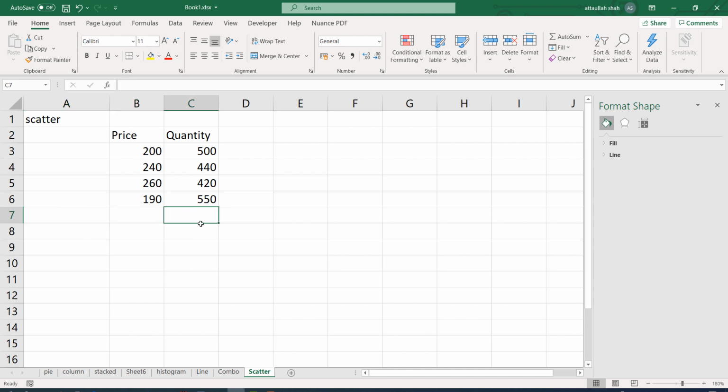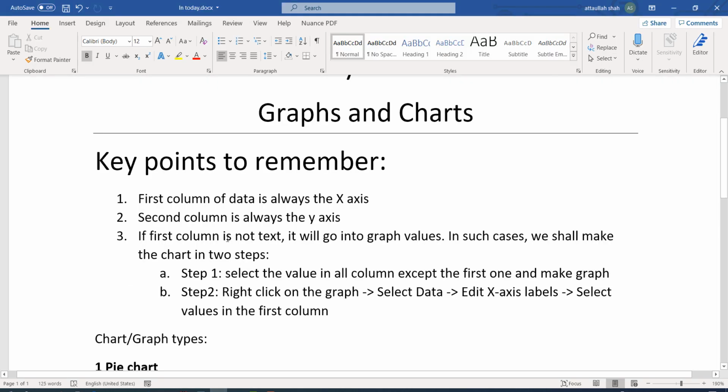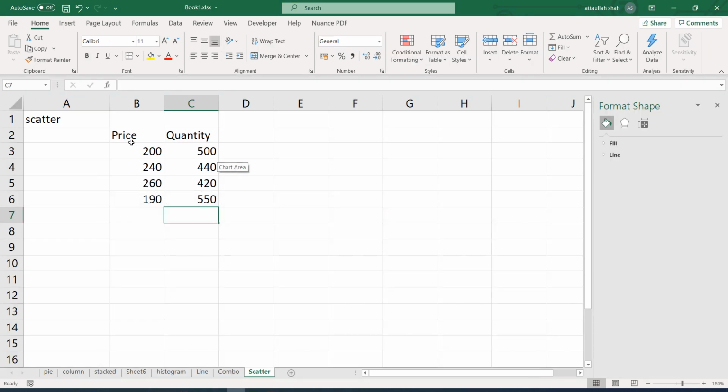quantity demanded is the response variable. It's a y variable in the regression terminology. So it should be put in the second column. And Excel considers data in the first column as the x-axis. So I have put price in the first column and quantity demanded in the second column.